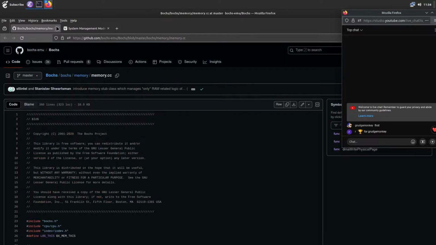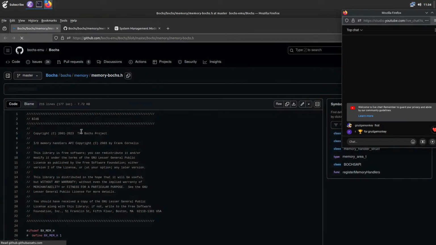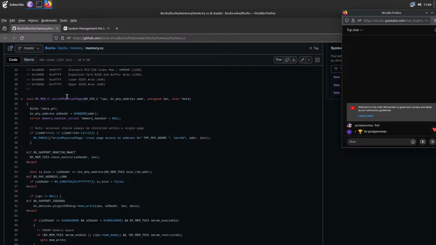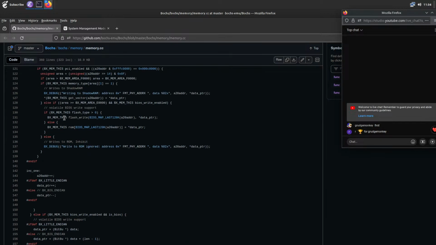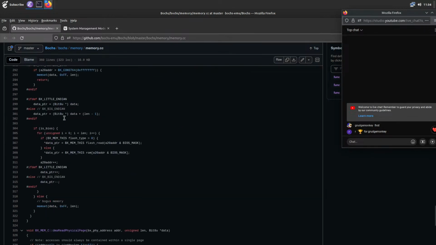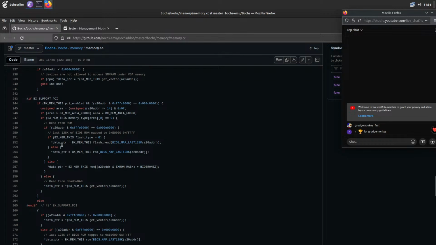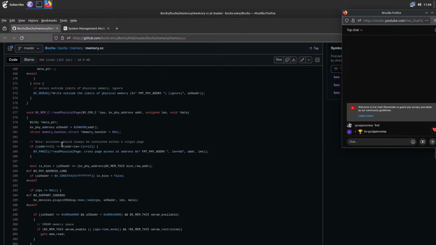Okay, so memory is not so. Wait, what was that called again? That was memory box.-h. And here's memory.cc. So here's, let's see, this is pretty small. Under 400 lines of code. And I guess this is the implementations of some of those functions.